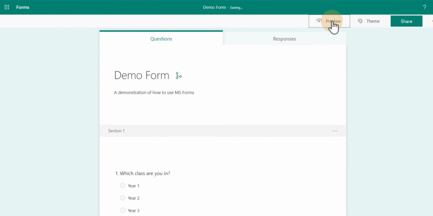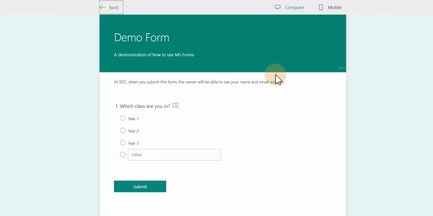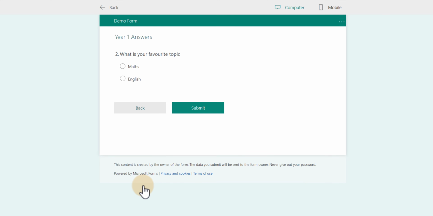We're going to preview our form. As you can see, I can scroll all the way down. I have my first question, and I'm going to select that I'm in year 1. Let's click on next, and this instantly jumps me to that year 1 answer. What is your favorite topic? I'm going to answer maths and then click on submit, and that's the end of our form.